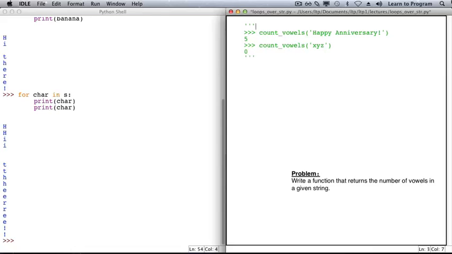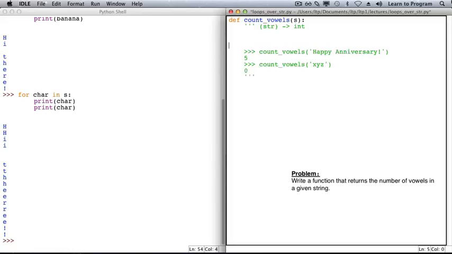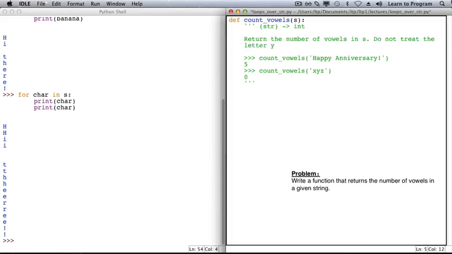Let's add the type contract. There's one string parameter, and the function returns an int. And now let's write the function header. The name of the function is countVowels, and it has one parameter. I'm going to name that parameter s. And the job of this function is to return the number of vowels in s. You may have noticed from the example function calls that we are not including y, so I need to add that to my description. Do not treat the letter y as a vowel.